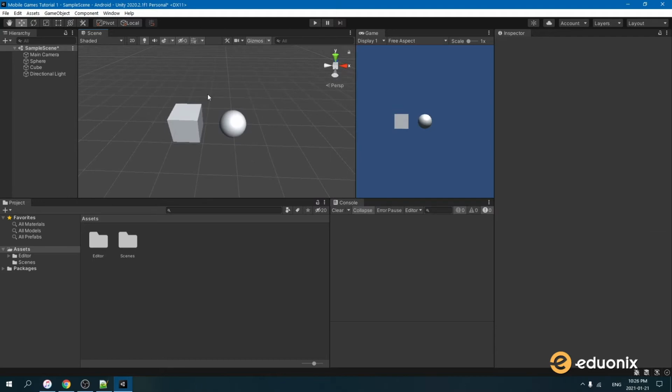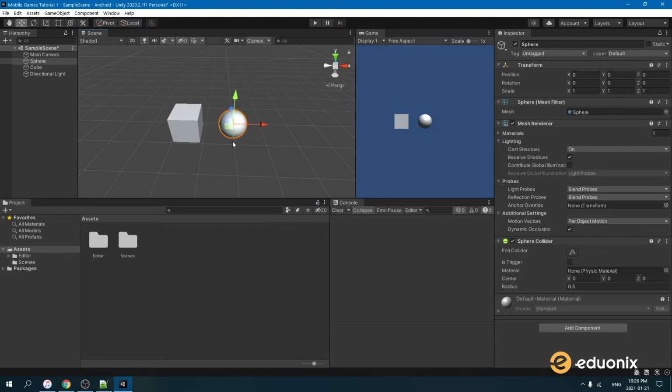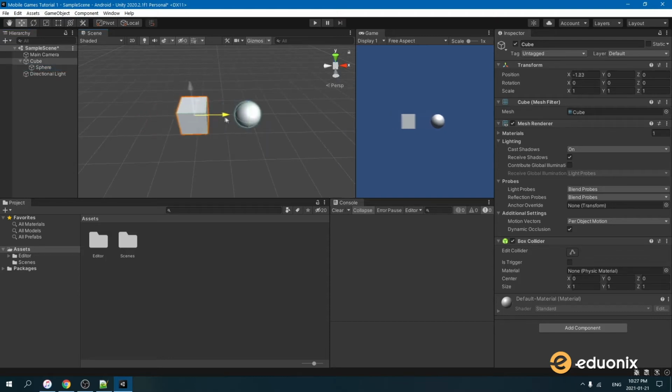Now I want to teach you a bit about parenting. Let's parent the sphere to this cube. Okay, now the sphere is called a child of the cube, and it is indicated by this arrow here. Okay, so if you move the parent around, the child will move with it.